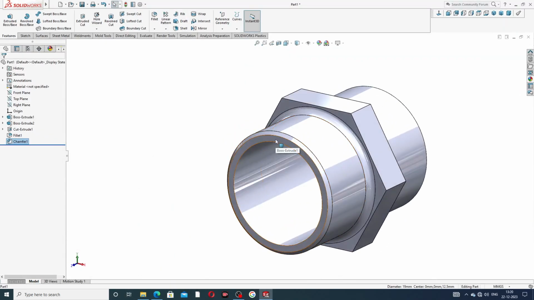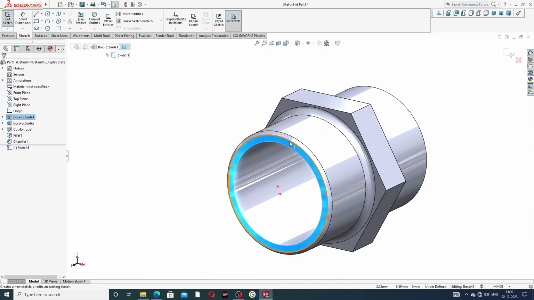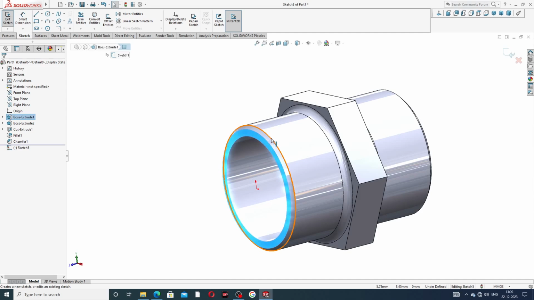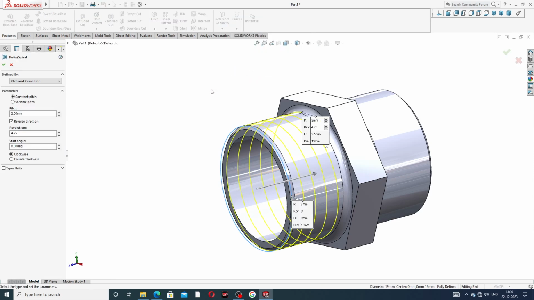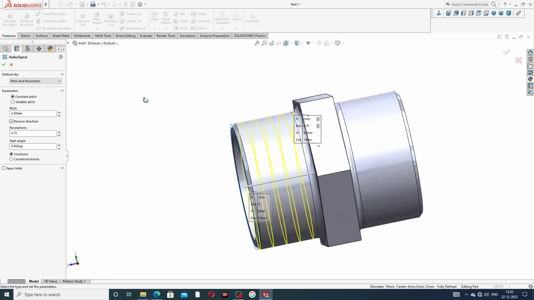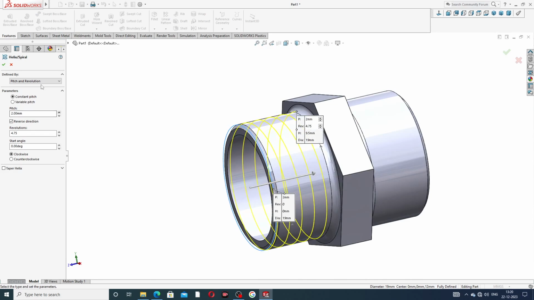At first select this face, sketch, and select this upper line and use Convert Entities. Okay, and exit, and use Helix and Spiral. This is perfect and correct, and going to the pitch and revolution, constant pitch.